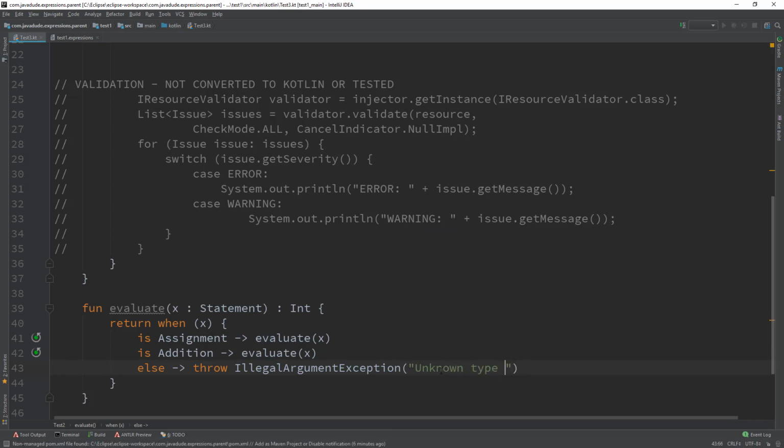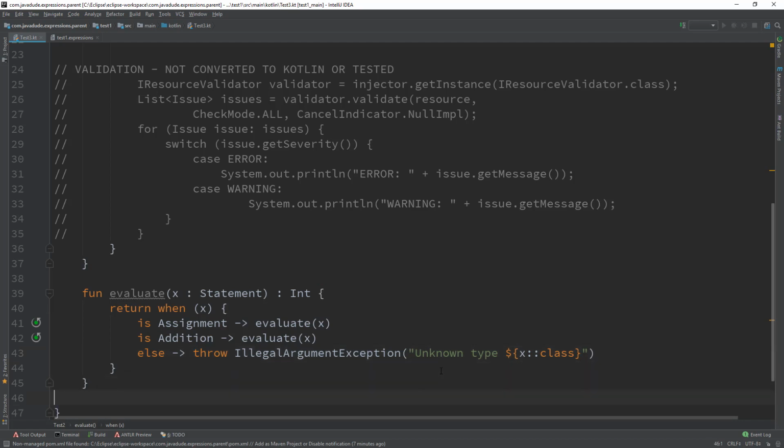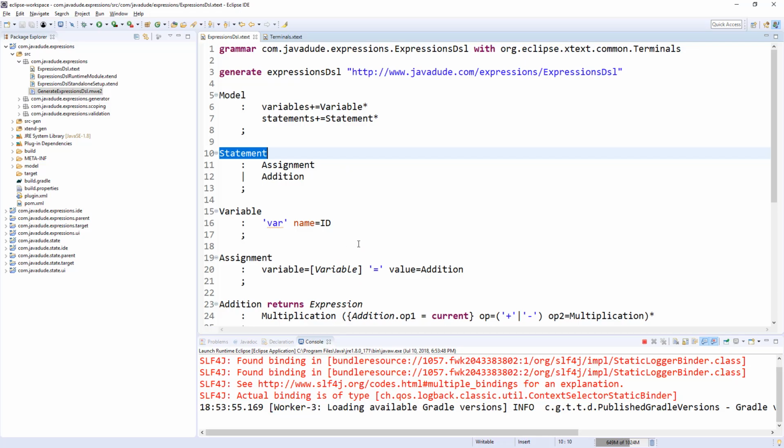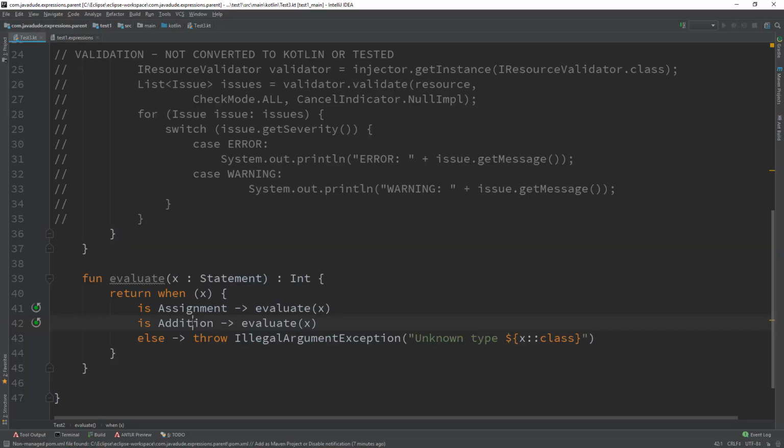And we'll say x is class. But addition isn't a superclass of multiplication, right? If you're just handling addition, you have to handle multiplication and... Actually, I should be passing expression there. I shouldn't be saying addition. Good catch.